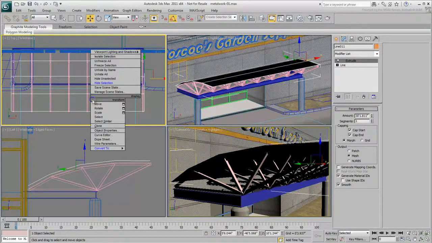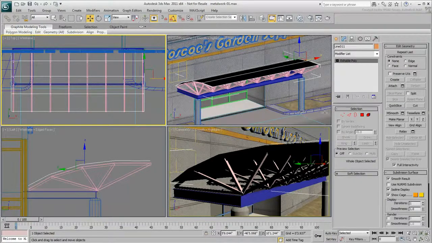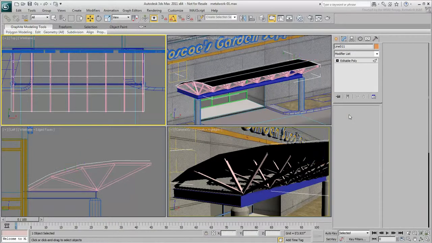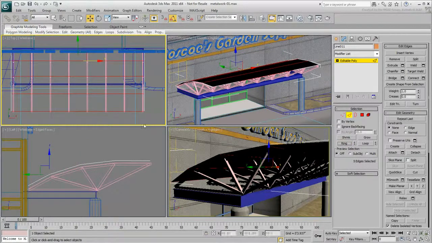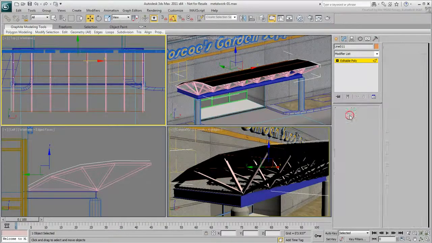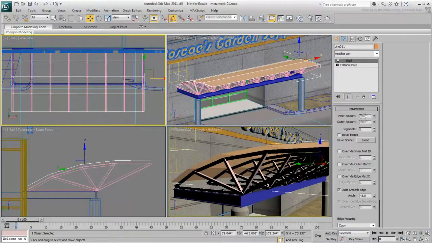Convert the object to an editable poly. Before you give the sheet thickness, go to Edge Mode and select one of the horizontal edges in the top view. Click Ring to select all horizontal edges. Click the Create Shape from Selection button. Give the new shape a name, such as Eye Support, and set its type to Linear. Exit Subobject Mode and use the Shell modifier to give the metal sheet a thickness.